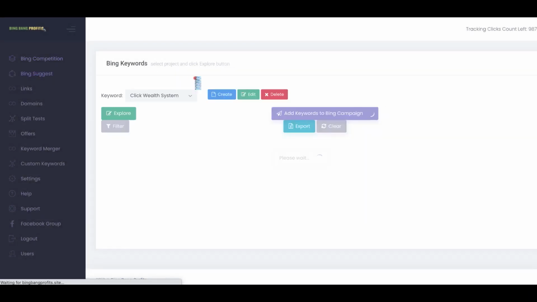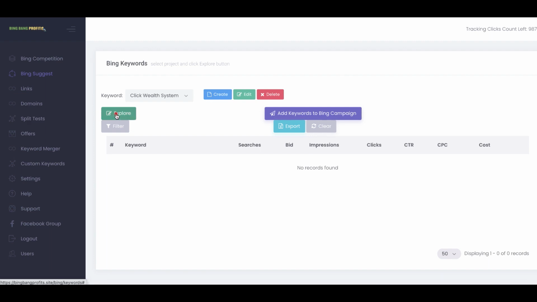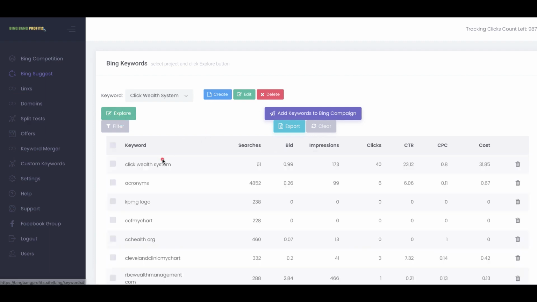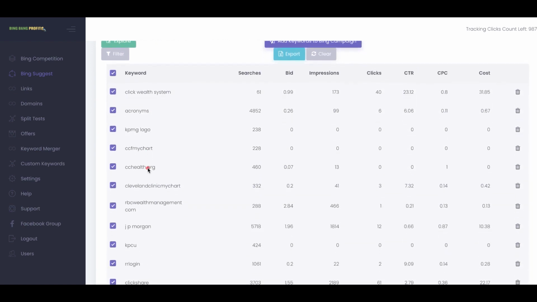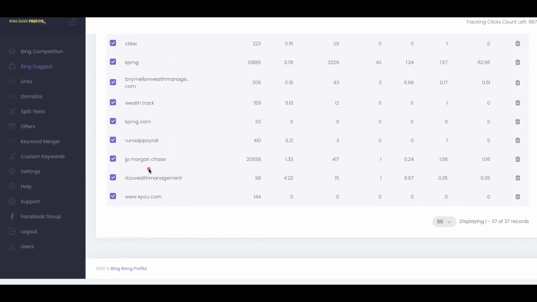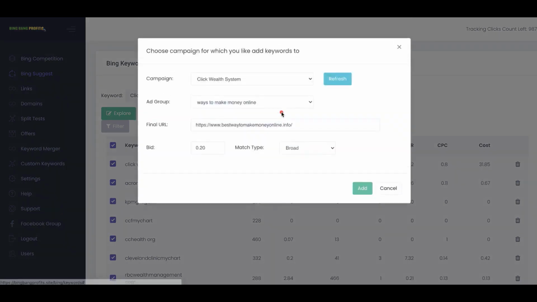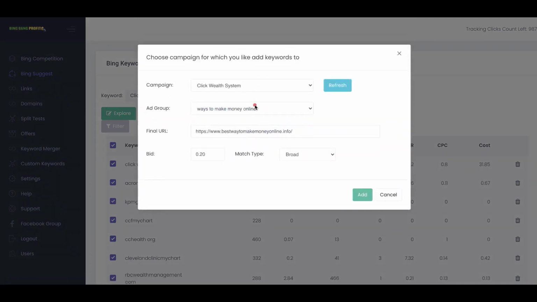I will also find the keywords that are part of that ad that competition has been using. So I'm going to click on explore, and this is going to give me all the keywords that have been used for that specific offer. Taking these keywords, I'm going to put them into the ads account, into the bids that I want, and into the match type that I need. So if I know that these keywords are working, I'm going to go ahead and add them as exact.